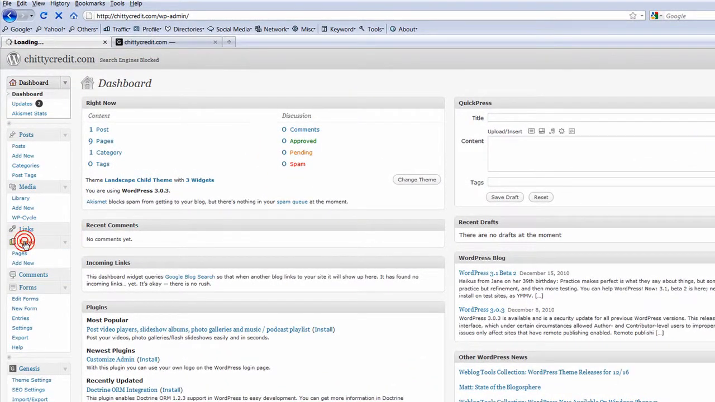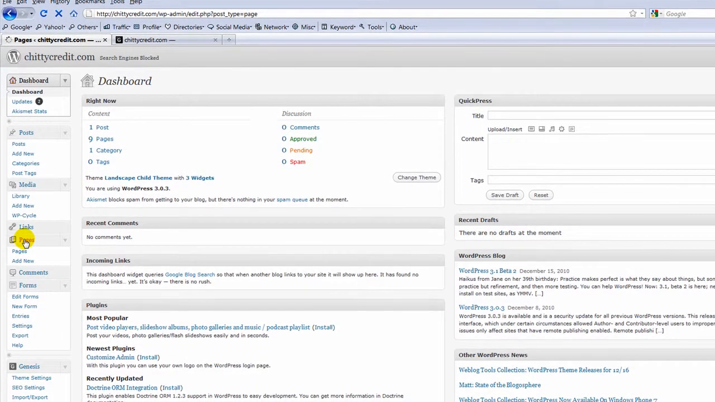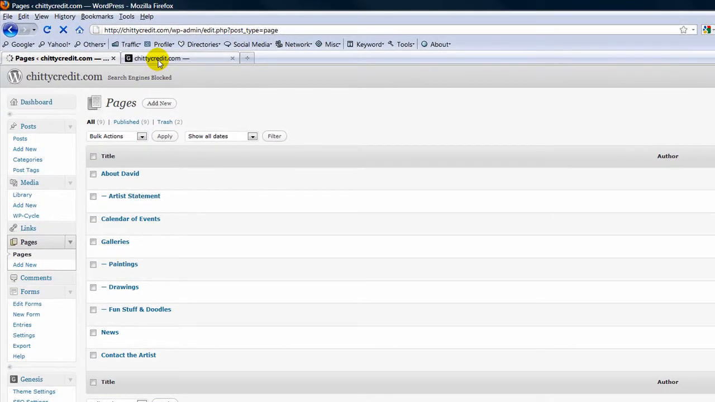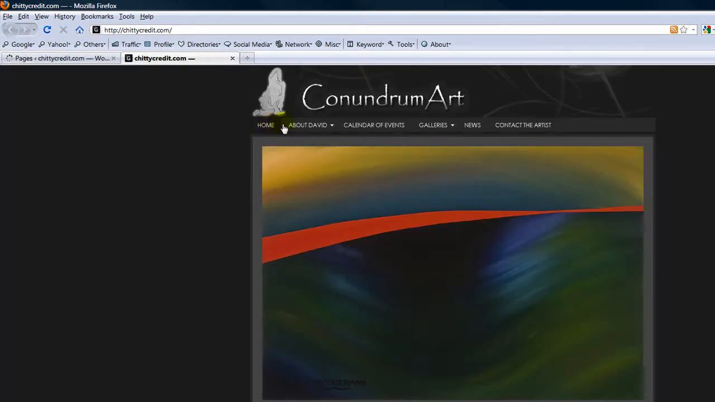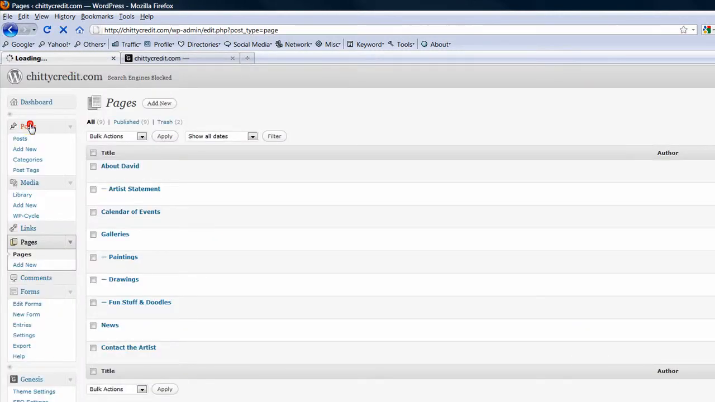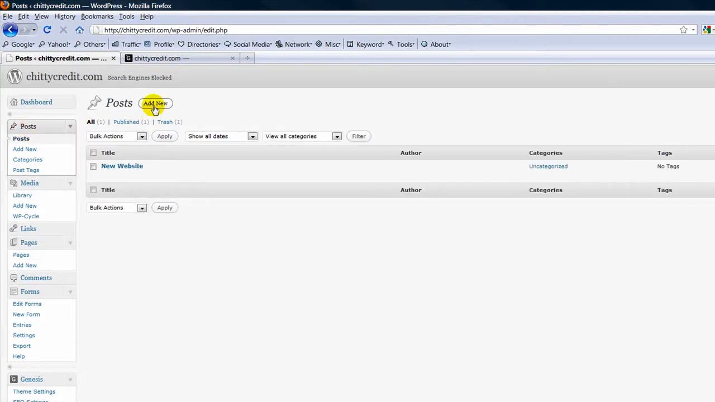Now your pages are in here, and these are more the static part of the website. You're probably not going to change these too much. And those basically are your pages here, except for the news, which displays the posts.